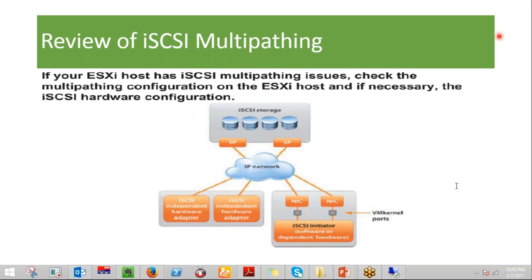Exactly. So you are providing multiple paths for your multiple connections. The connections we are calling paths. In storage terminology, we call it a path. We are providing multiple paths for your storage connection to your ESXi host. If any one of the paths is down due to physical issues, network cable issues or network changes, the storage won't have any impact if you configure multipathing. That is the major advantage of multipathing.